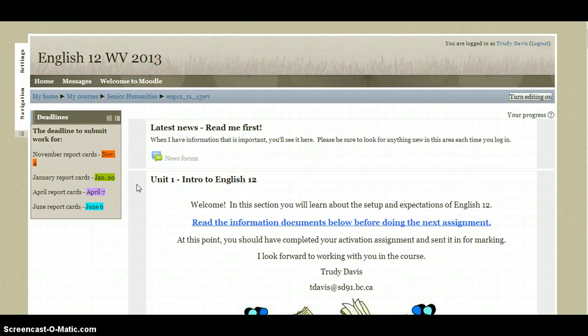On the left are the deadlines. For the November report cards, any work that you've submitted by November 4th will be marked and reflected on the November report card. The same goes for January and April and June. Now June 6th is a bit earlier than some other eBus course deadlines because it does take longer to mark the essays. So if you started in September, you are expected to finish by June 6th. Make sure that everything is in.